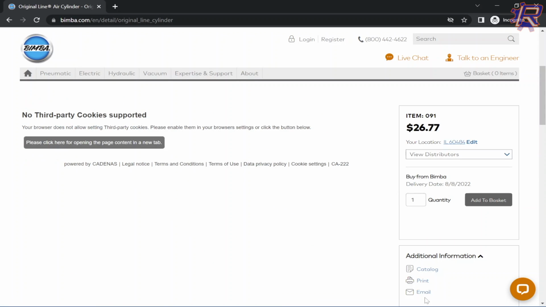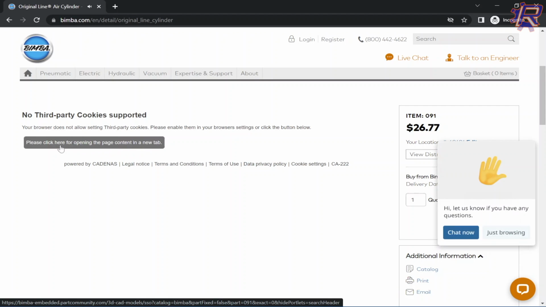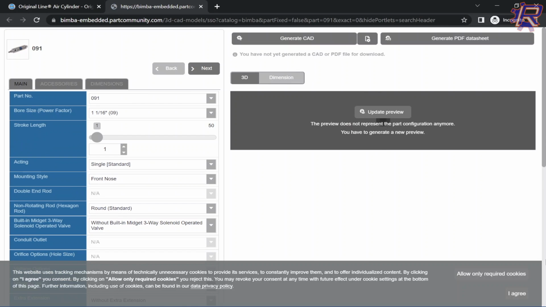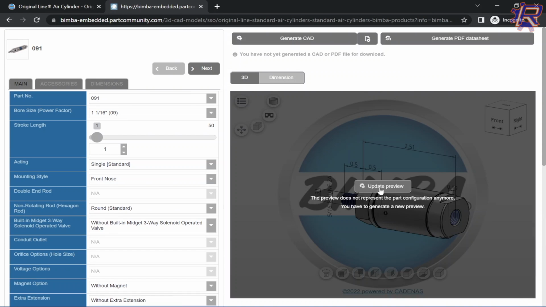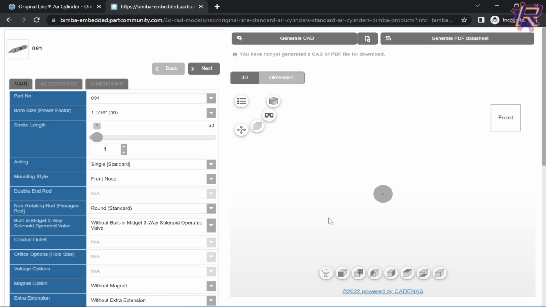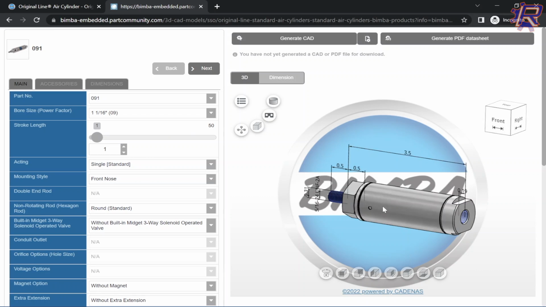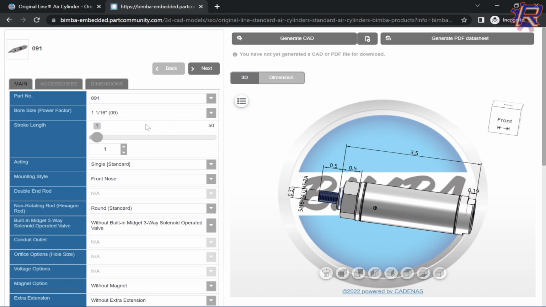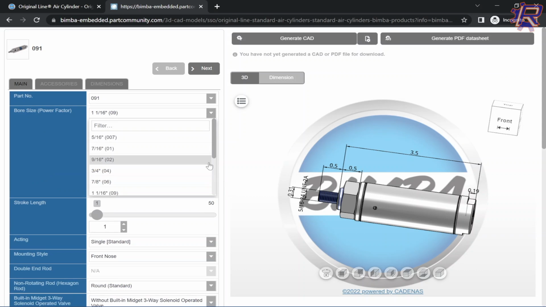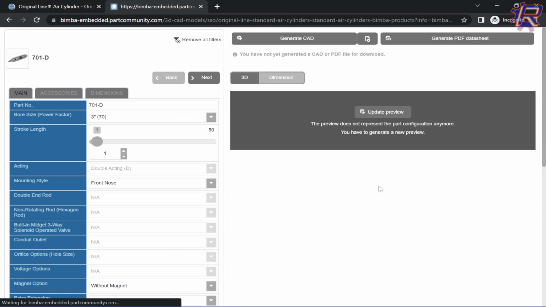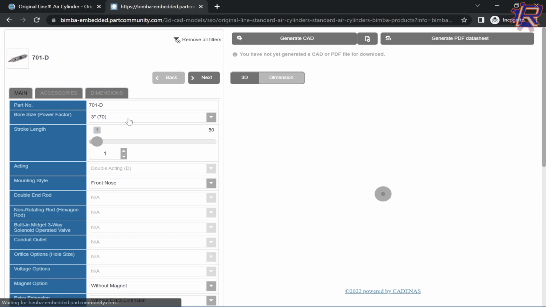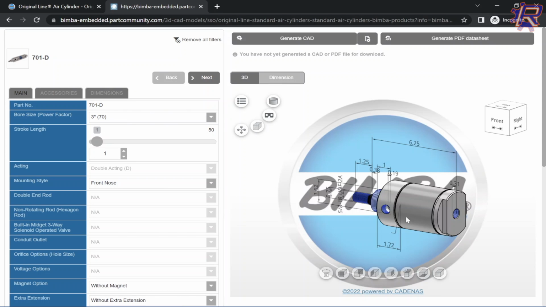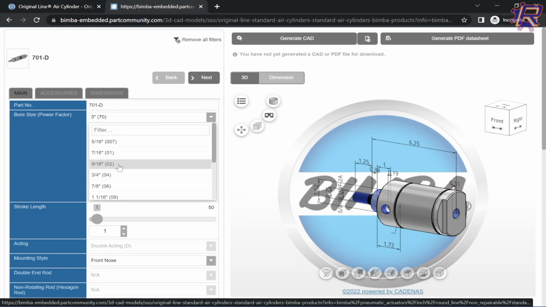And if you scroll down, because I'm in an incognito tab, I'm going to have to open this in a new tab, and we have this interface right here. On the right, we can see a preview of our piston, and on the left, we can customize our piston. For example, we have bore size, which we can change. Bore size is the diameter of the piston, so if I make it really large, the piston gets very thick. I'm going to bring this back down to 3/4 inch.